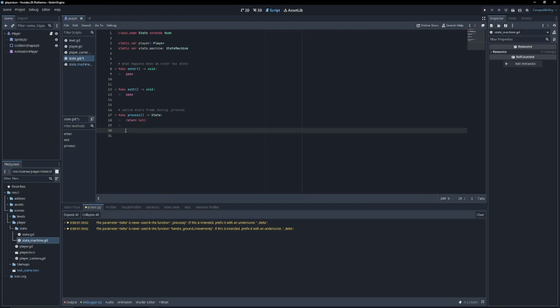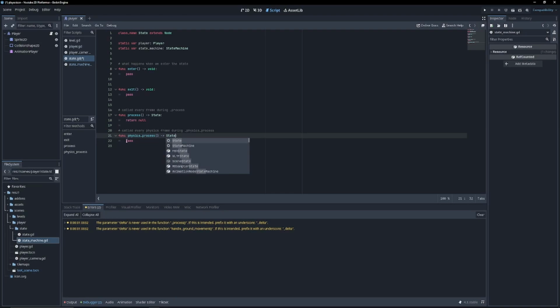The next one is going to be func physics process. Very similar, again, not the underscore one. This is going to be called every physics frame during physics process. So you can kind of see the pattern that we're going for now. This is also going to return a state.